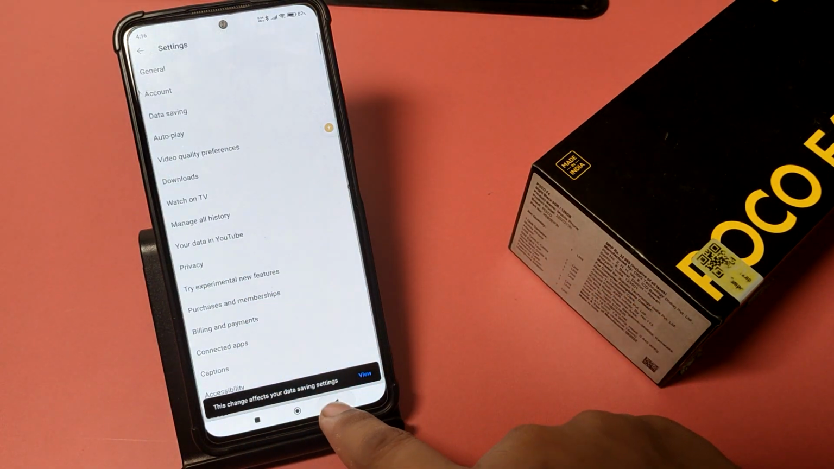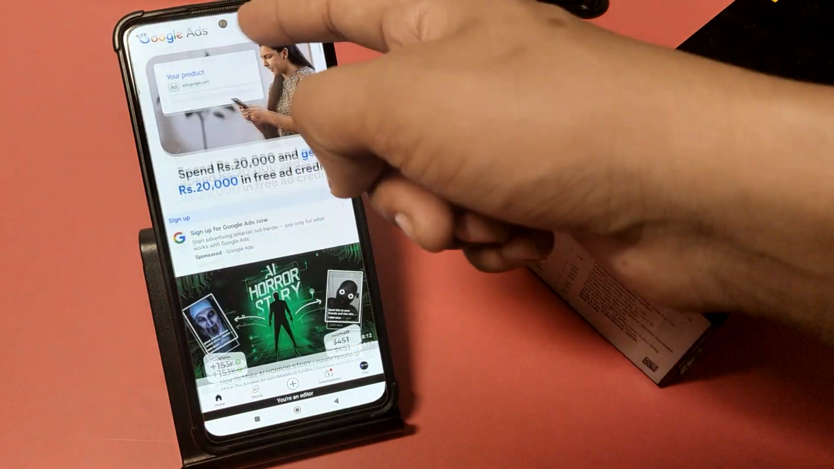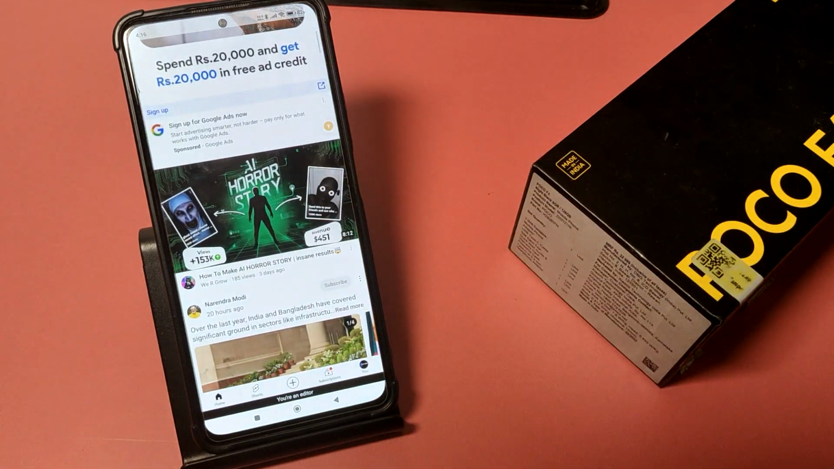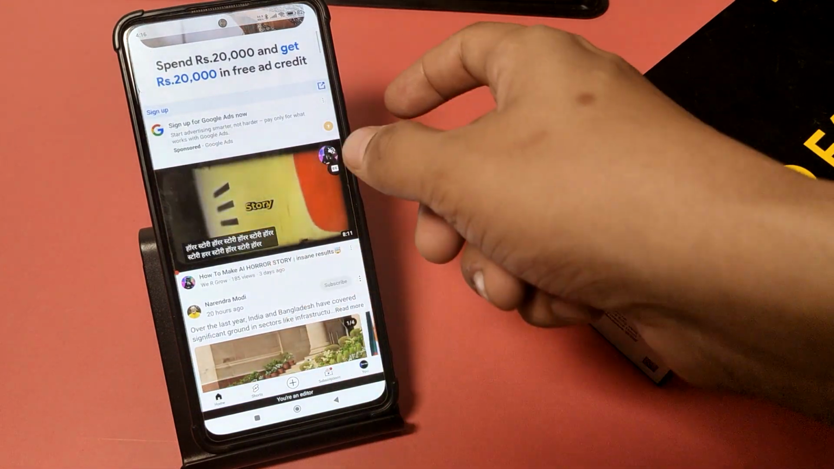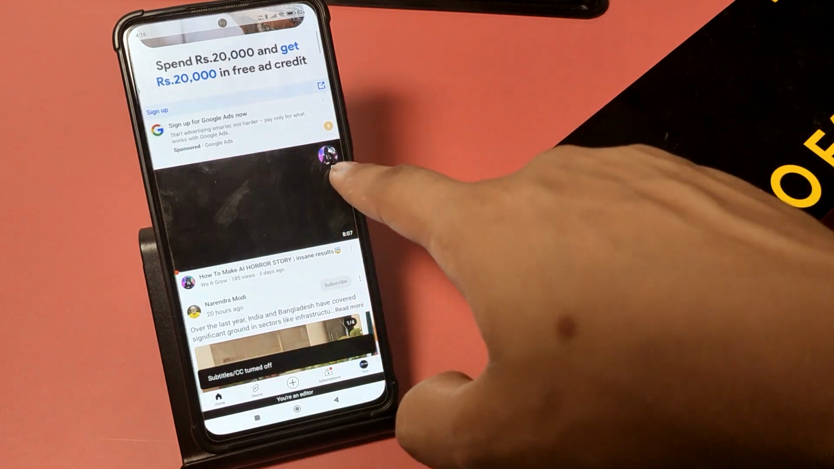And here, when you are swiping your feeds, you can see this. You can also play sound by clicking on the speaker button.